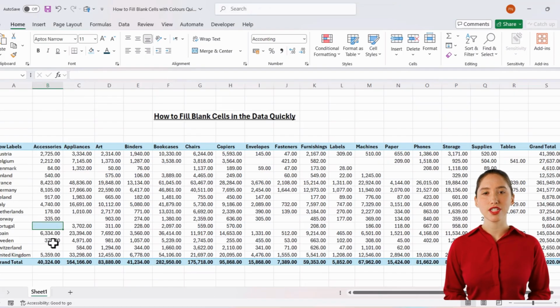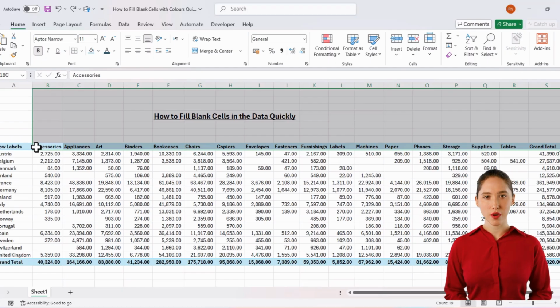Looking at our dataset, you can see several gaps where data is missing. If we want to fill these, perhaps with a 0 or a specific label, we first need to select the entire data range. Click anywhere in your data and press Ctrl+A to select the whole table.